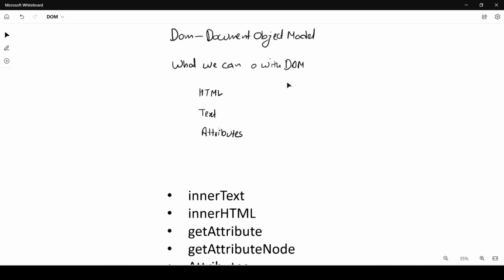Hello friend, today we are going to discuss how we can get and set the value of the document with the help of document.getElementById, by name, class name, or tag name.